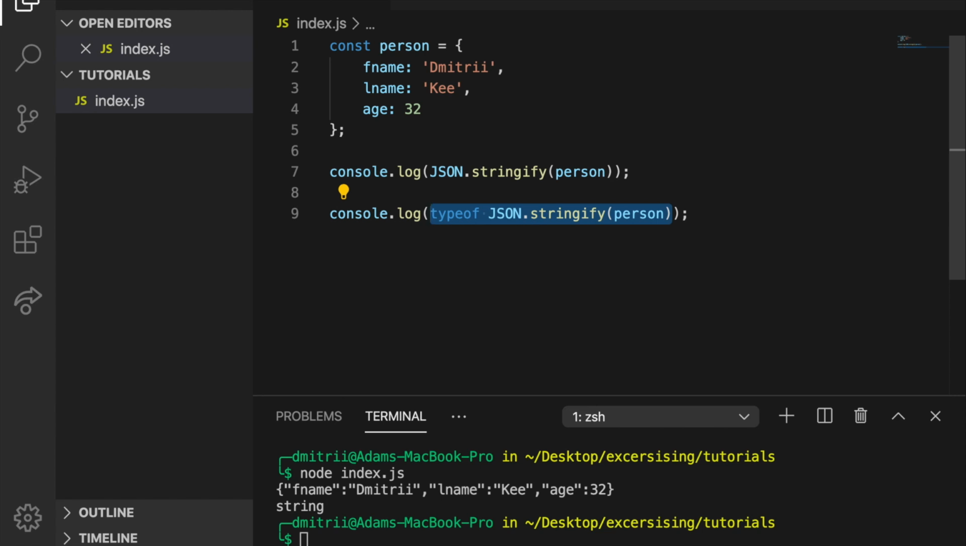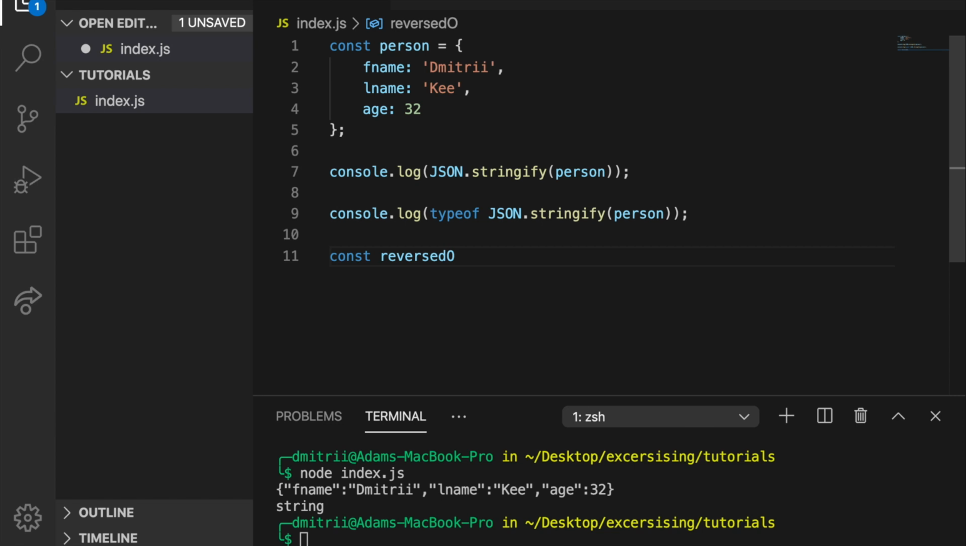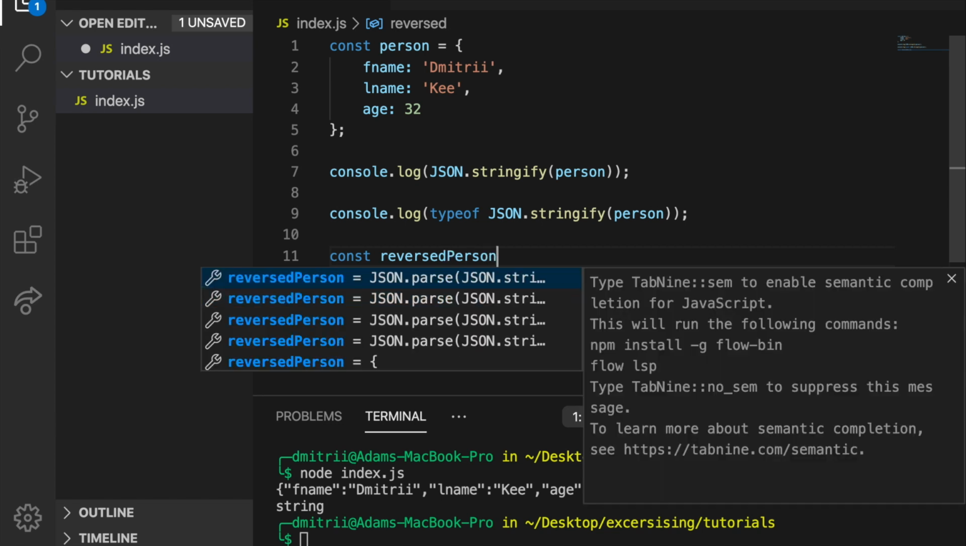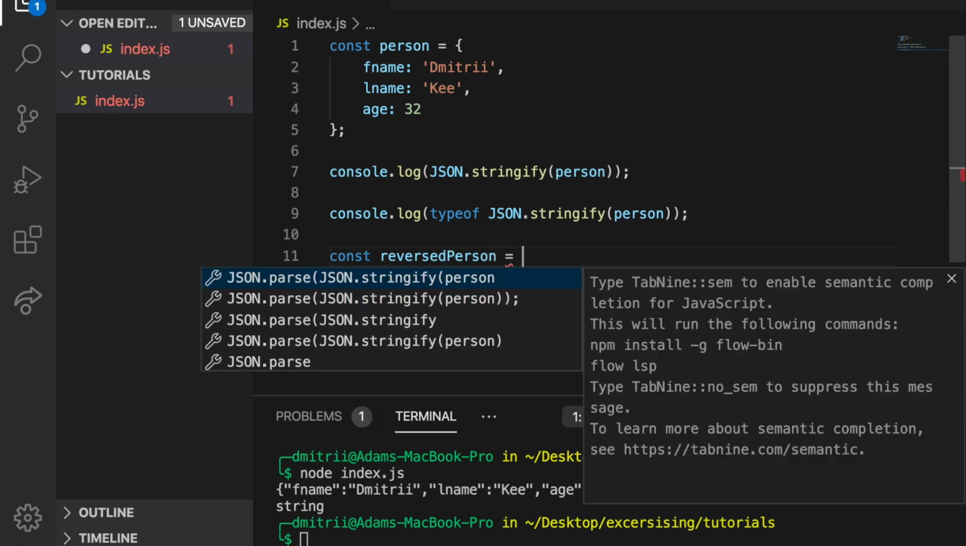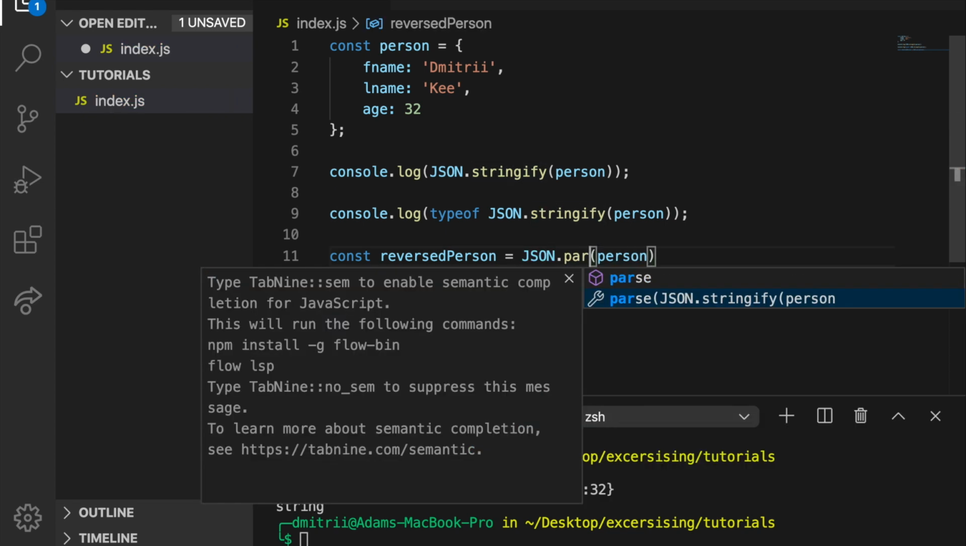So guys, in order to do that, you can use the so-called parse functionality, and I'm going to show you. Const, let's define a new variable, and I will call it reversed person. And it's going to be not stringify but parse.